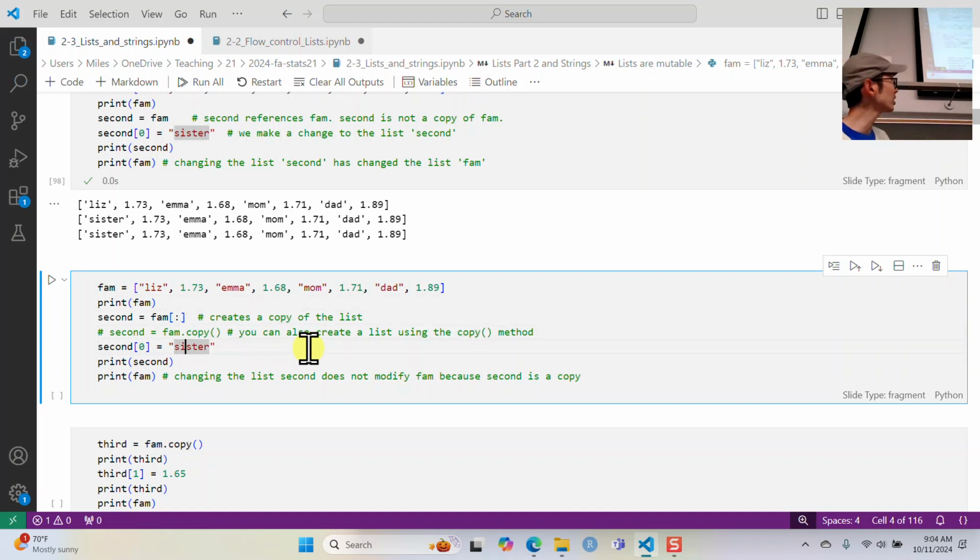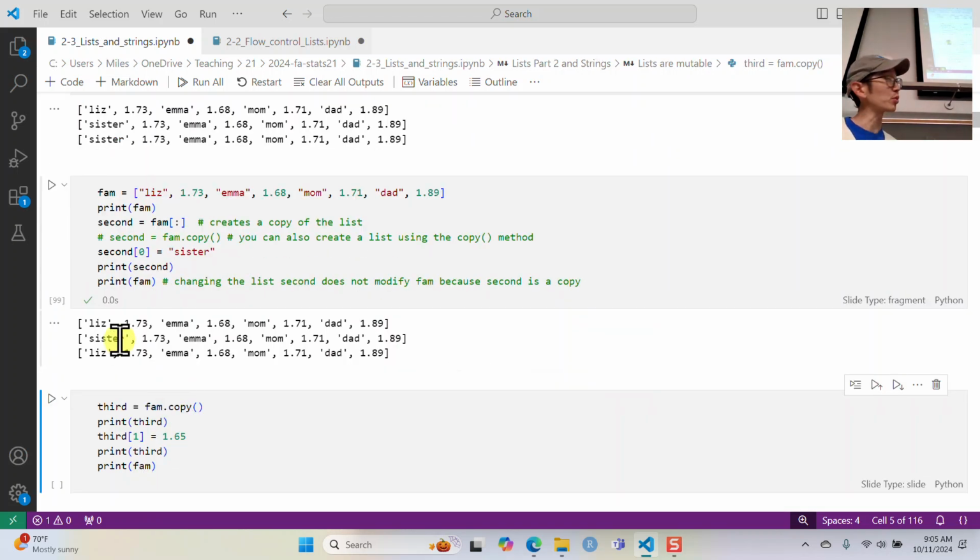And then over here, I'm going to say change the index 0 value to sister. Okay. And then we're going to print this out. Print second, so that will contain this thing. And then when I say print fam, it'll print this thing. Okay? So when we print second, it will say sister. When we print fam again, it will still say Liz. So that's what we see here. Okay? Liz, sister, Liz.